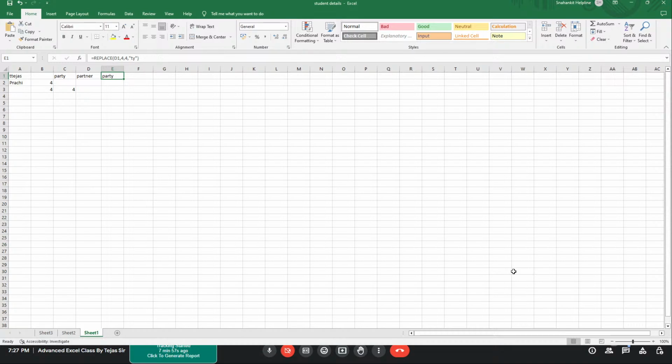Now let's change the original party into some different word. Edit C1, let's make it participant. So what has happened? D1, the formula result, shows partnercipent. E1 shows partycipent, and F1 shows the result of the formula applied on D1.